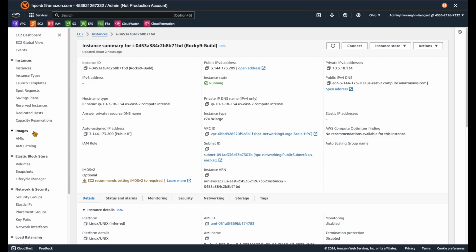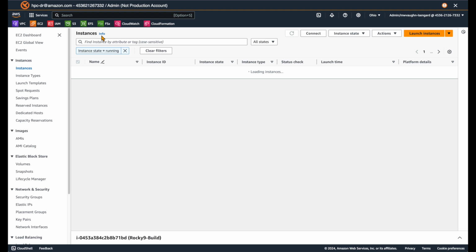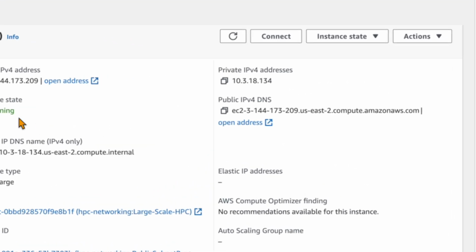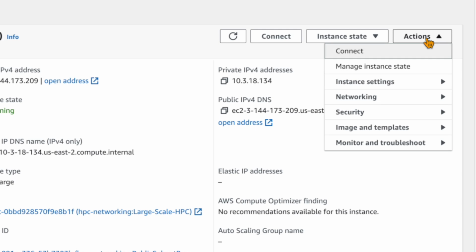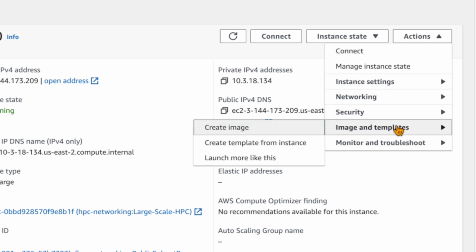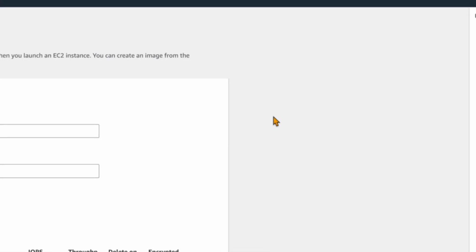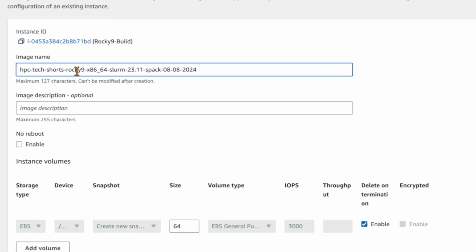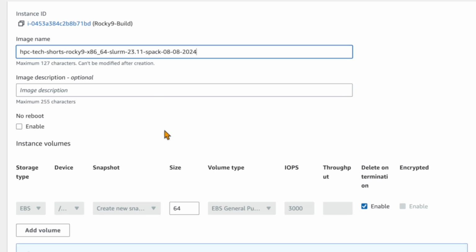Let's go back and actually build our AMI. To do that, we're going to go back to the EC2 console and go to our instance. Here's our Rocky 9 build instance. We're going to do Actions, Image and templates, Create image. I'm calling it HPC Text Shorts, Rocky 9, x86-64, Slurm 2311, Spack. I'm going to put a date stamp on here.